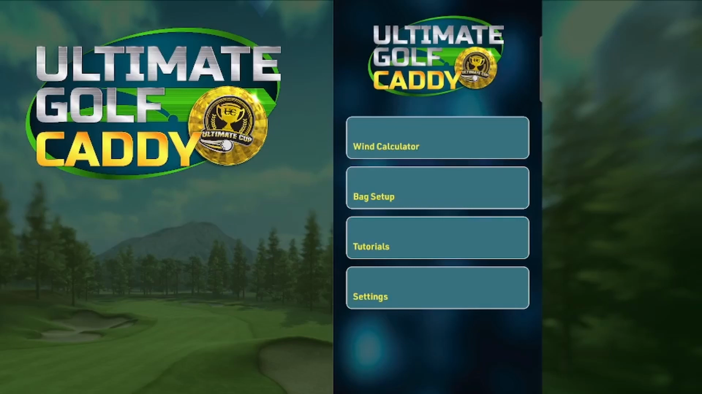Legends, it is time for you guys to get very excited because Ultimate Golf Caddy has a brand new update coming out today, and it is going to include grids. We've managed to incorporate grids into the app now, and we're really excited to share it with you guys.